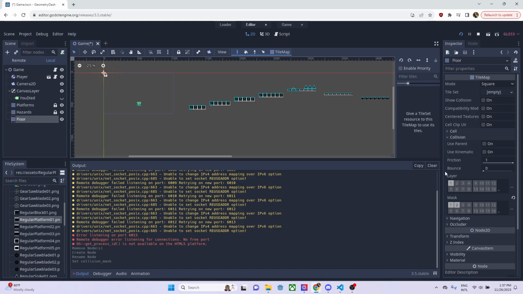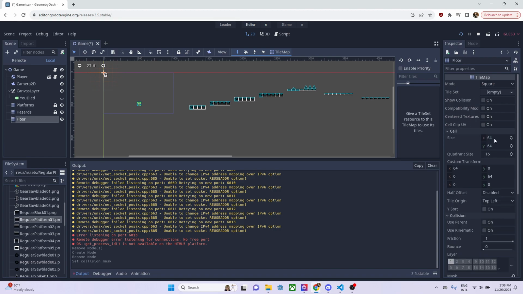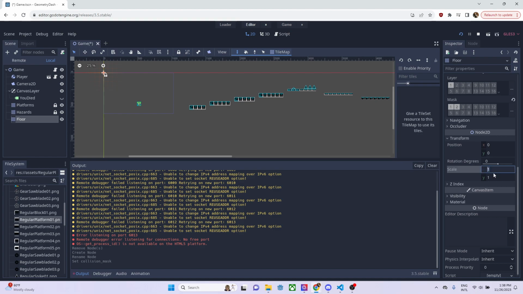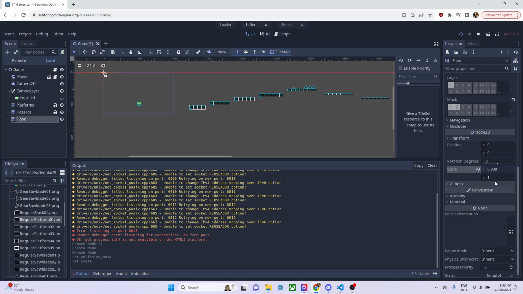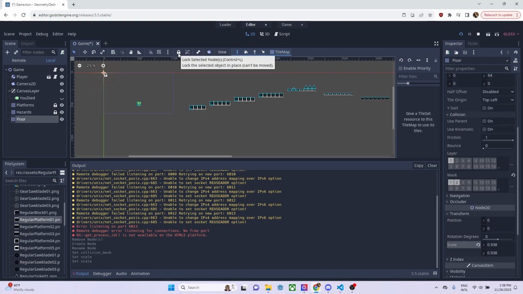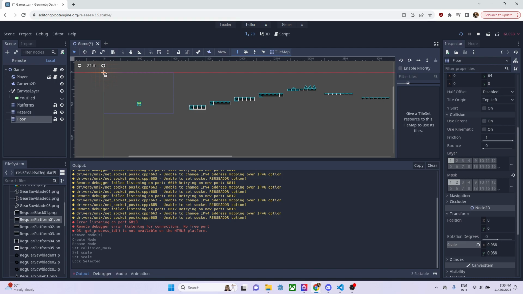So now change cell size to 64 by 64, which should be default, so keep it as 64 by 64. Then going to transform and scale, change it to 60 divided by 64.0, like that, for both of them. So this will scale to the proper size of 60 by 60, which is the player size. Now, as usual, make sure you lock it so you don't actually move it around.